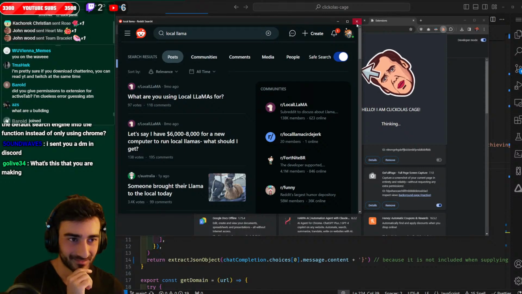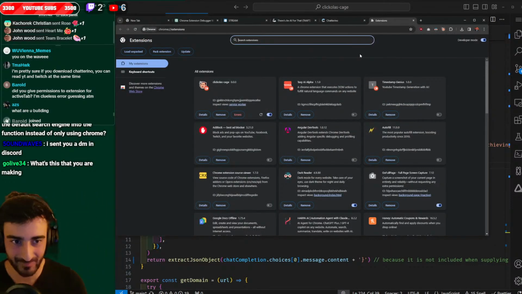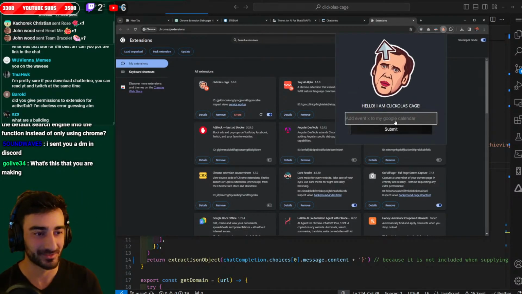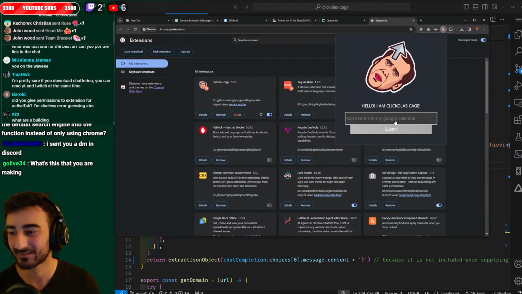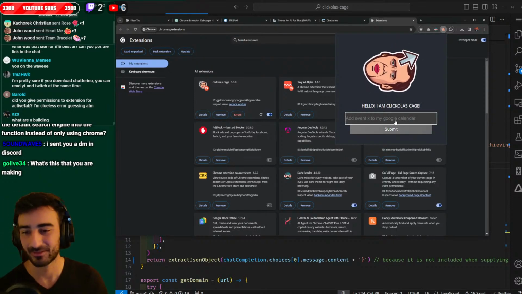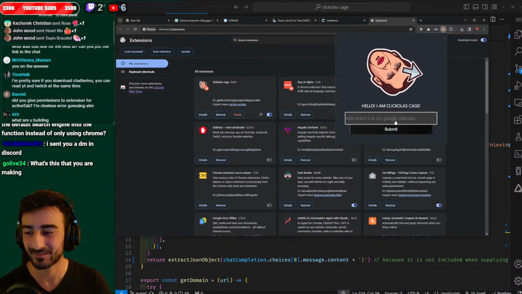Okay. Now, I've also made it able to click on buttons and enter text. So I want to test that. I doubt it'll work at this stage.